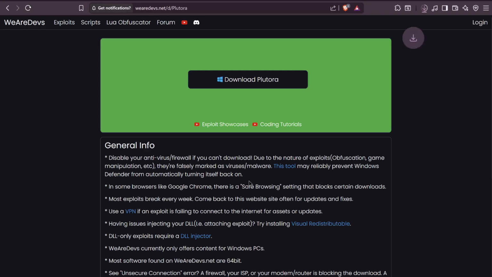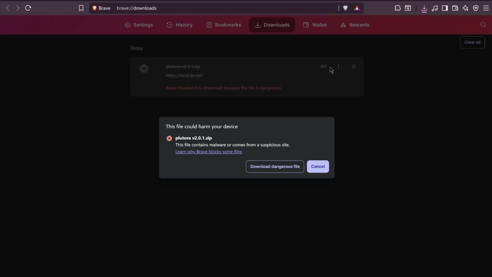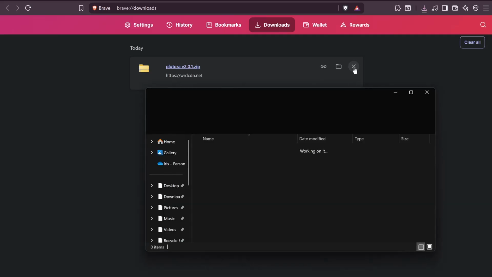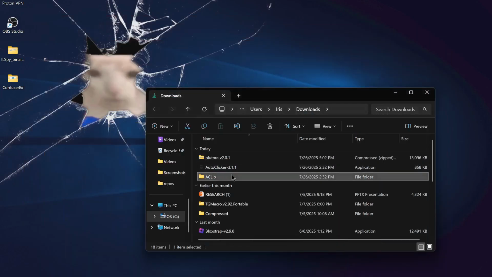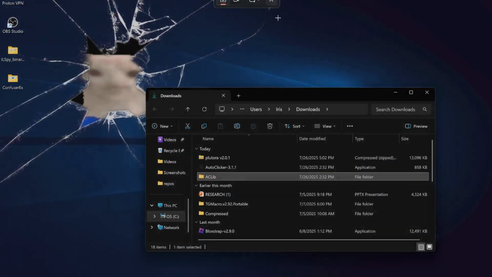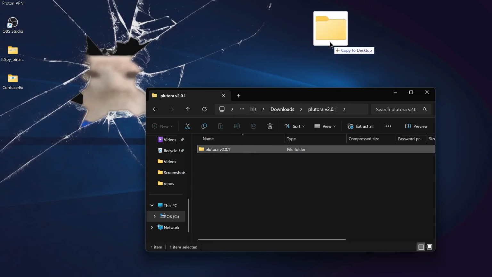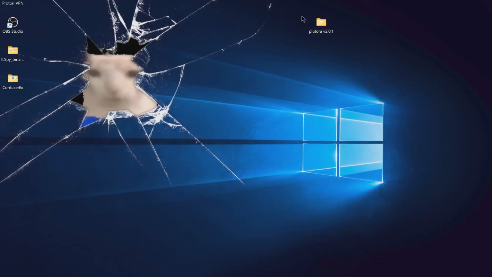Now click on save. Now Control J. Now click on this and then click on download the JS file. But first, make sure your antivirus is turned off. Now you can click on the folder icon. Click on this exit button. Now double tap on the Plutora and then drag the actual folder. Now delete the zip file.